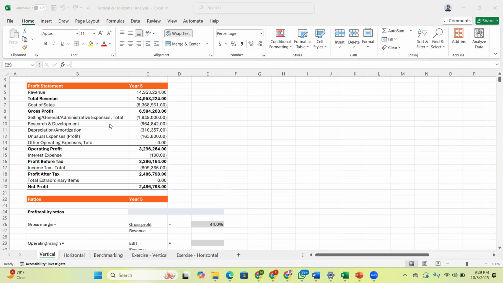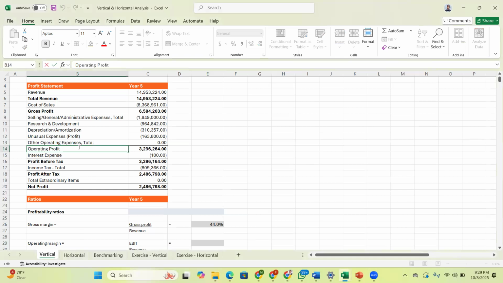Earnings before interest and tax. That's what EBIT means. So where can we find our EBIT here? Okay, because of our time, I guess we are very, very tired. So our EBIT is operating profit. So operating profit is our EBIT. So we can call it EBIT also, which is earnings before interest and tax. And that is our 3296.